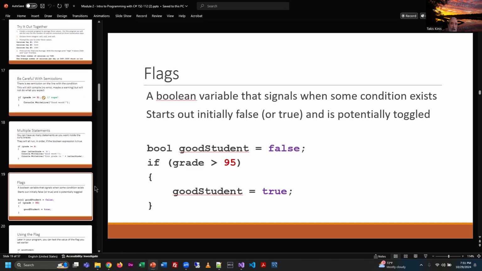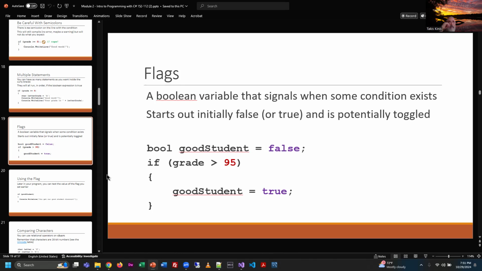Now, one technique that coders do use is something we call flags, or maybe sentinels or markers. Basically, flags are Boolean values that we set up so that we can trigger them to be true or false on purpose. For example, look at this. If you're a student and you get above a 95, that would be considered a good grade and we'd call you a good student. But we're not going to assume that to start.